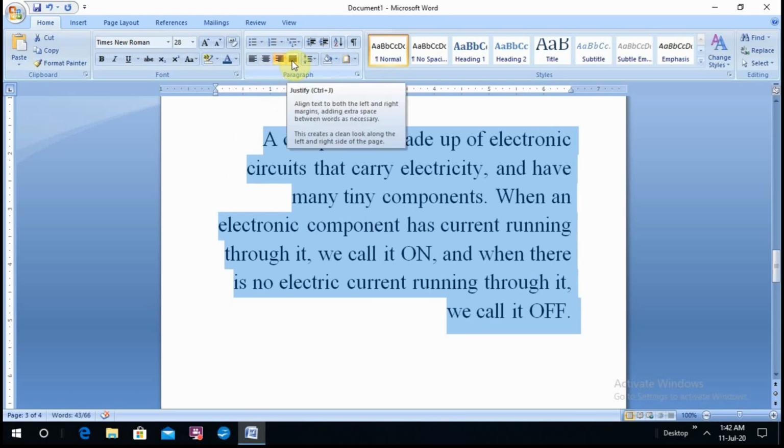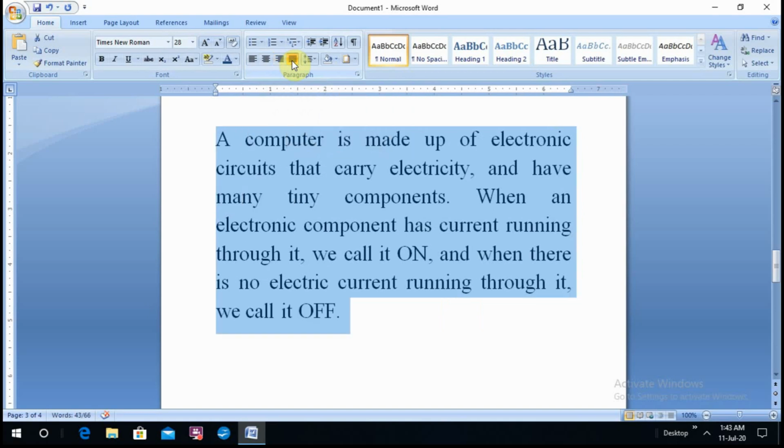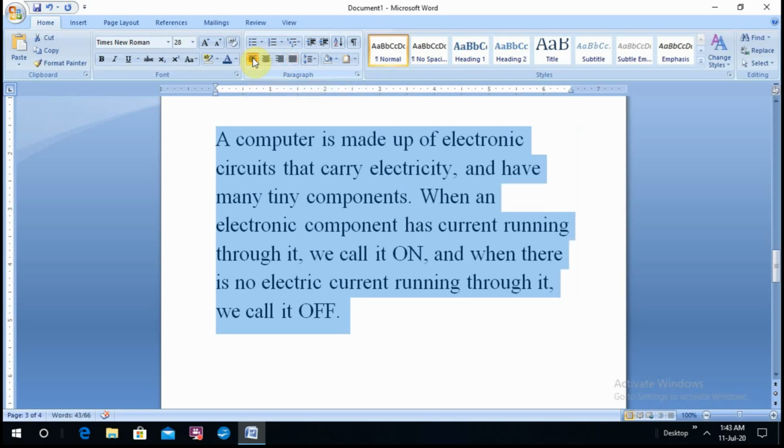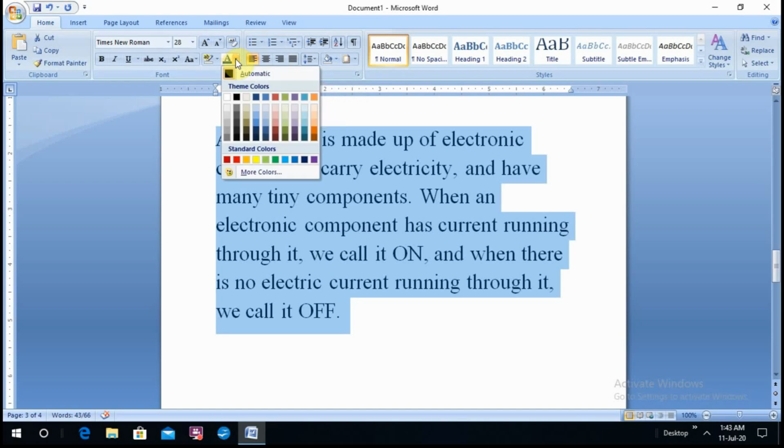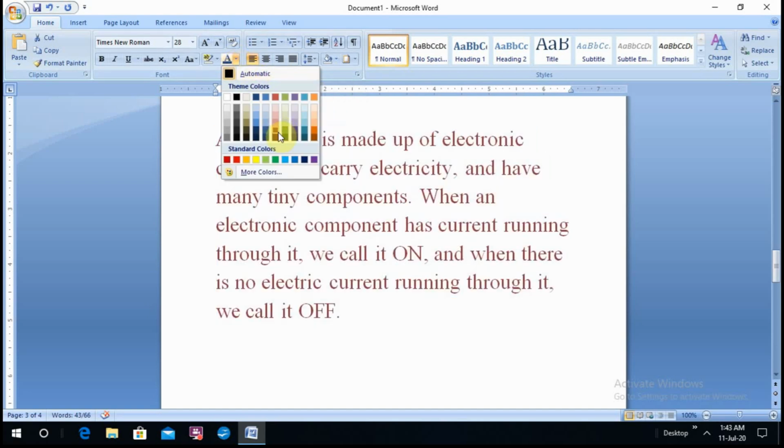And the last one is the justified. It aligns to both the left and right margins, adding extra space between words as required. So you can see this is the justified alignment. So for now I have kept it left alignment. We can change the text color also. So from here we can change our text color also. You can put any color of your choice.